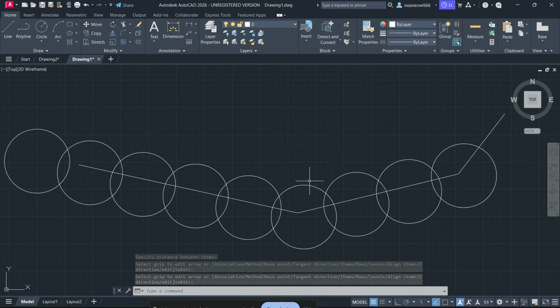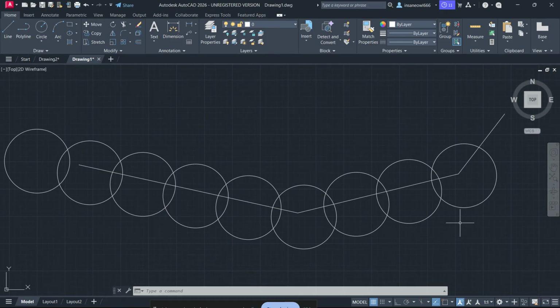It's a very powerful tool once you get used to it, and it can save you a lot of time when working on repetitive designs.